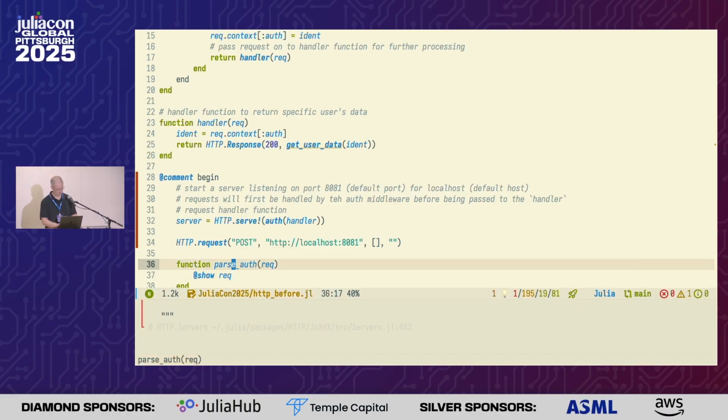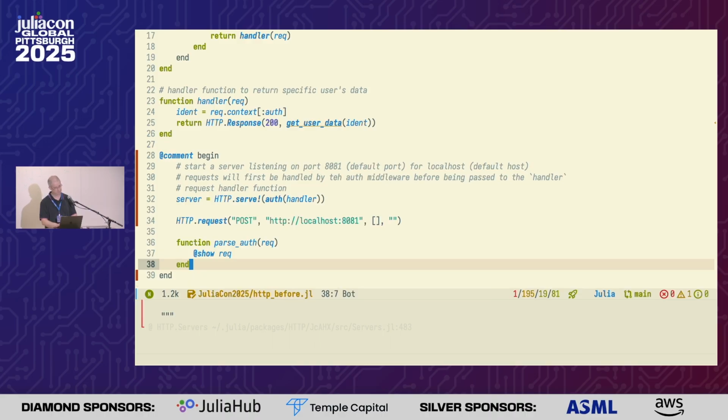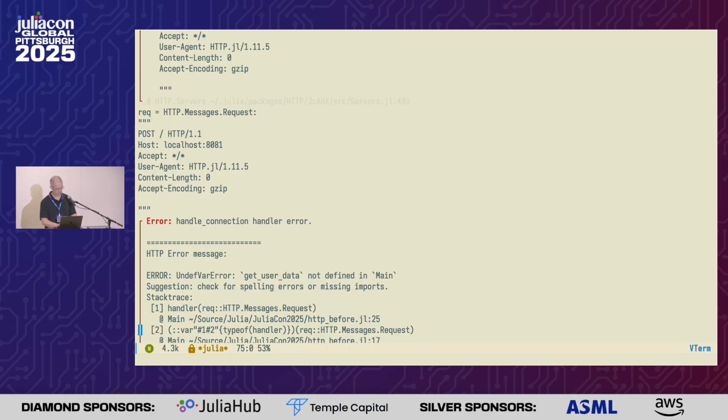Okay? So now I can evaluate that region. I have a parse auth function now. It's in scope because I'm in the module scope for this. So now I can evaluate this line. I'm still going to get a 500, but now if I come down to my REPL buffer, I can see the request, right? This is the thing being passed in. So I should do something with it.